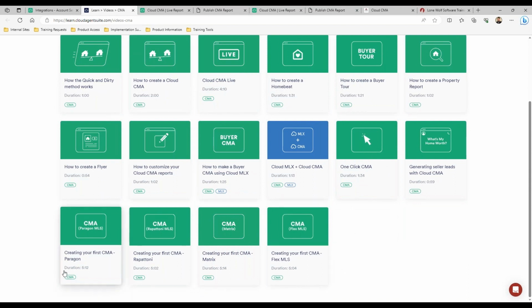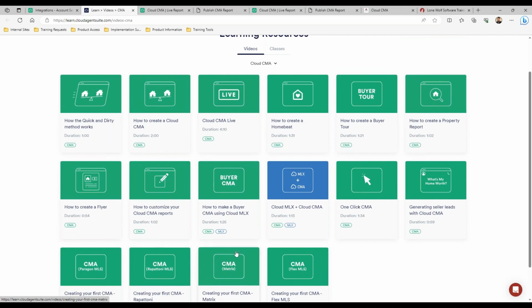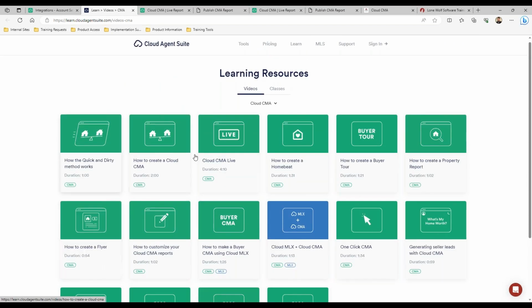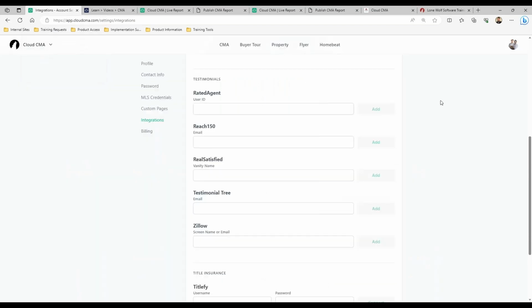Now, I'm not aware which platform your MLS is based on, but if your MLS is using either Paragon, Rapattoni, Matrix, or Flex MLS, there are some great ways to show you how to create a CMA through those platforms, just to give you an idea as to how you can leverage that through your MLS benefit. But again, there's lots of other great content here, such as how to create your buyer tour, how to create the property reports, even knowing that you also will have that landing page available that you can promote out there to automatically have CMAs created for any folks who complete your landing page.